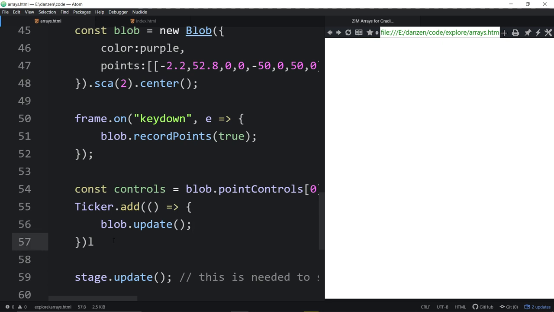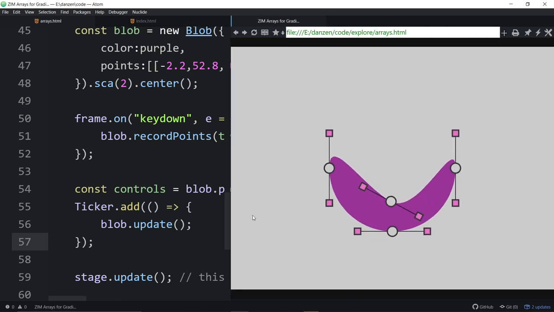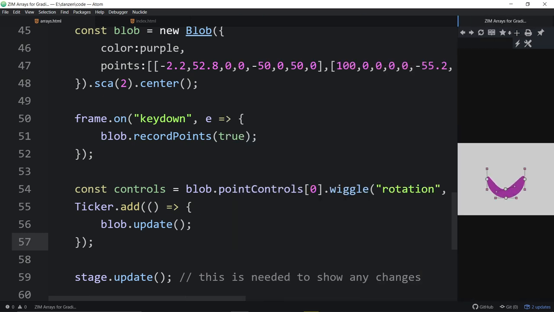And, oops, I hit an L rather than a semicolon there. And there we have it. So look at that wiggle go. Hey there! All right, now that's not too bad because we just wanted to access the controls.